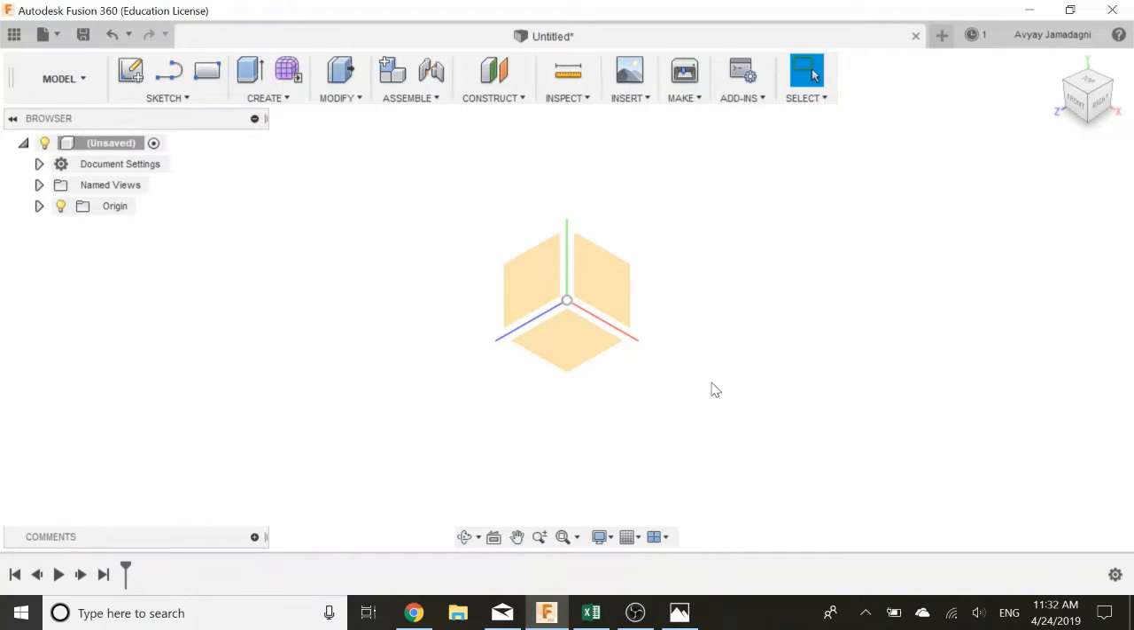So, before we start sketching, you need to know this one golden rule. You can only sketch on a plane or a face. And if you're sketching on a face, it needs to be flat. Now Fusion 360 does not allow you to sketch on a curved face.